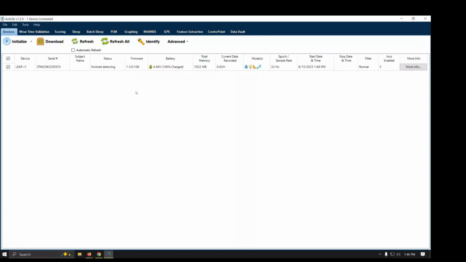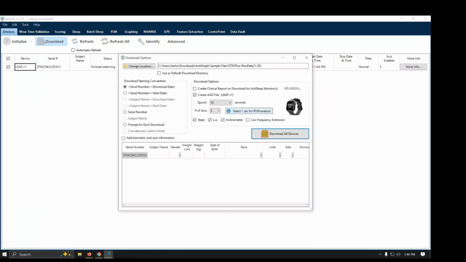In this video, we'll be going over how to download and initialize the Leap device using our ActiLife 7 software platform. Let's start with downloading the device. With the device plugged in, make sure you're in the Devices tab and then select Download. This will bring up a new window with a few download options.